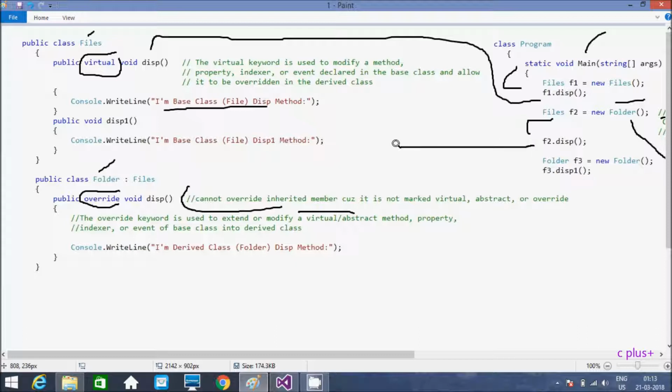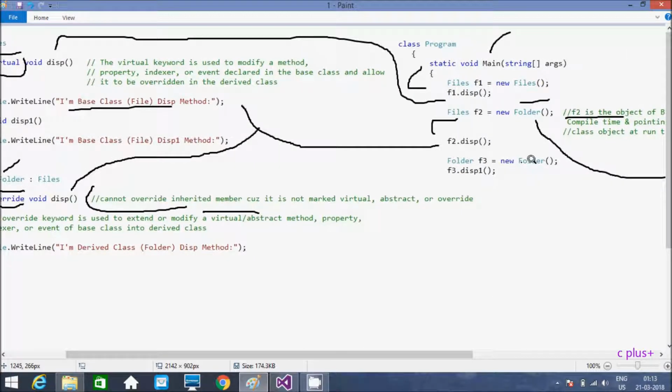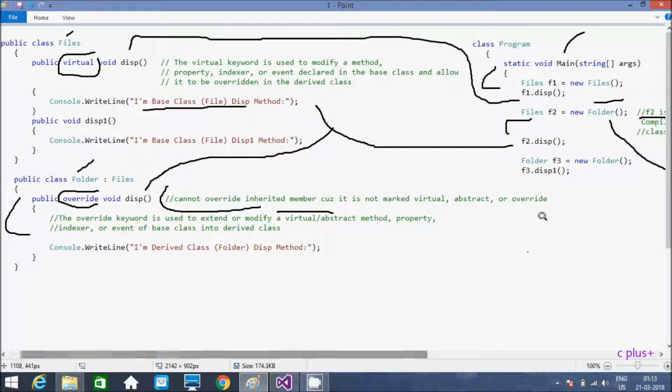So here f2.disk won't go to the base disk method. Control comes to this point and goes to the derived disk method. After that it goes inside: Console.WriteLine, I am derived class disk method. So the overriding happened by doing this. And after that, Folder f3 equal to new Folder. So f3 is the object of the Folder class, so it goes directly inside and prints I am this.